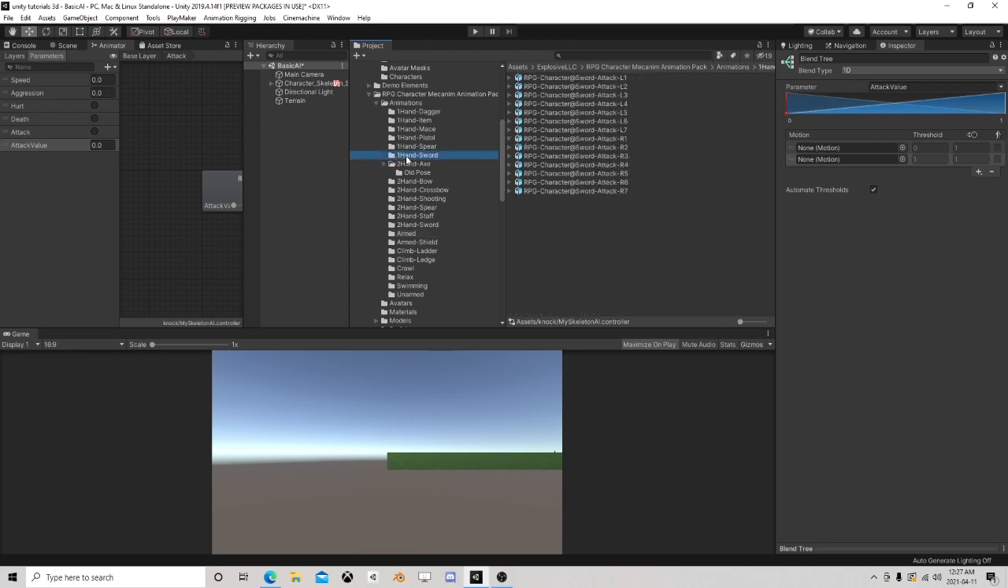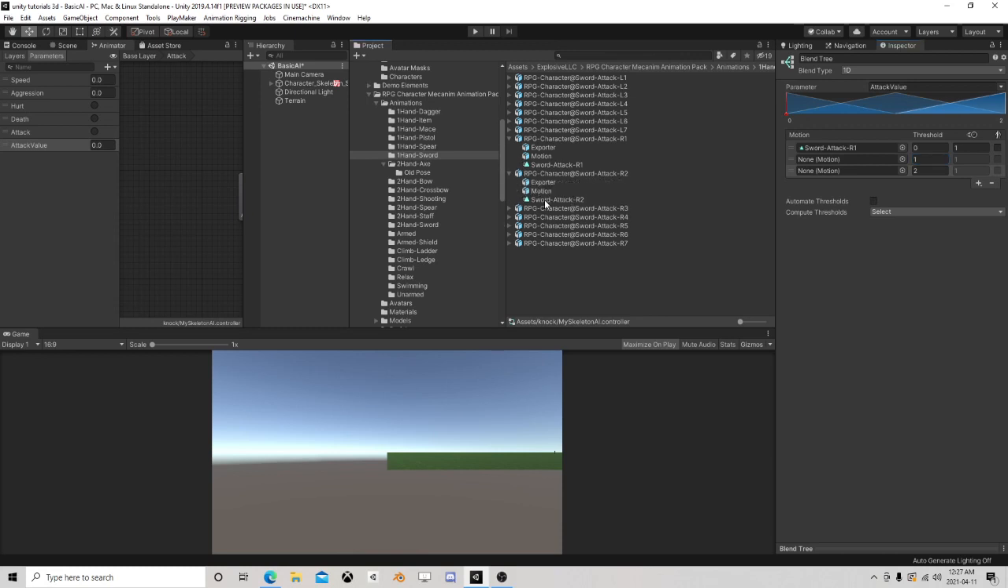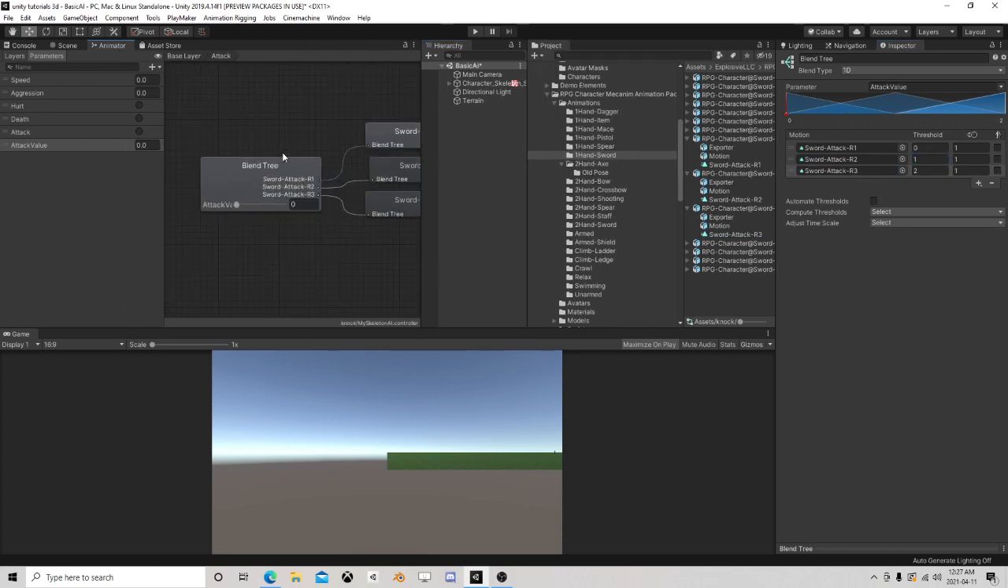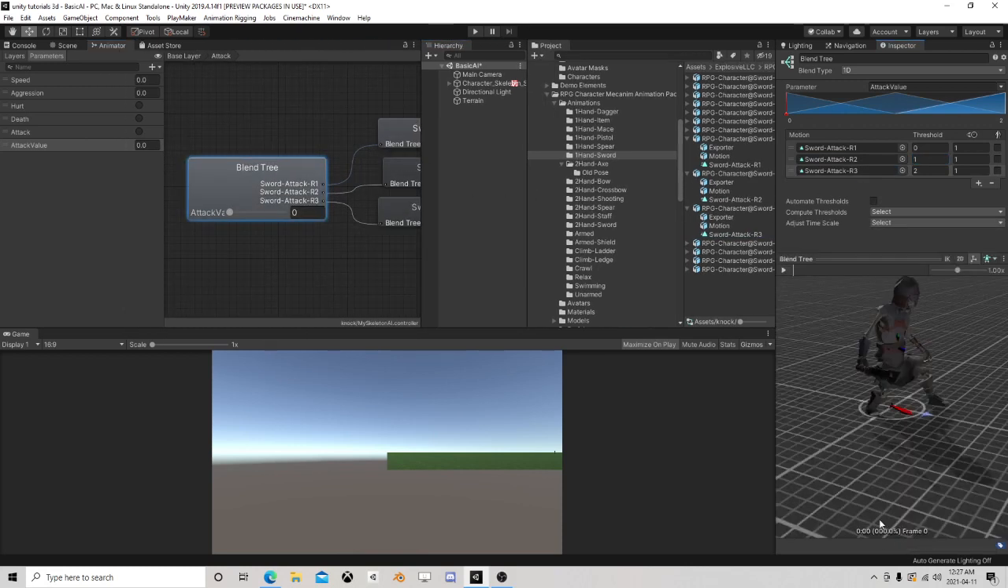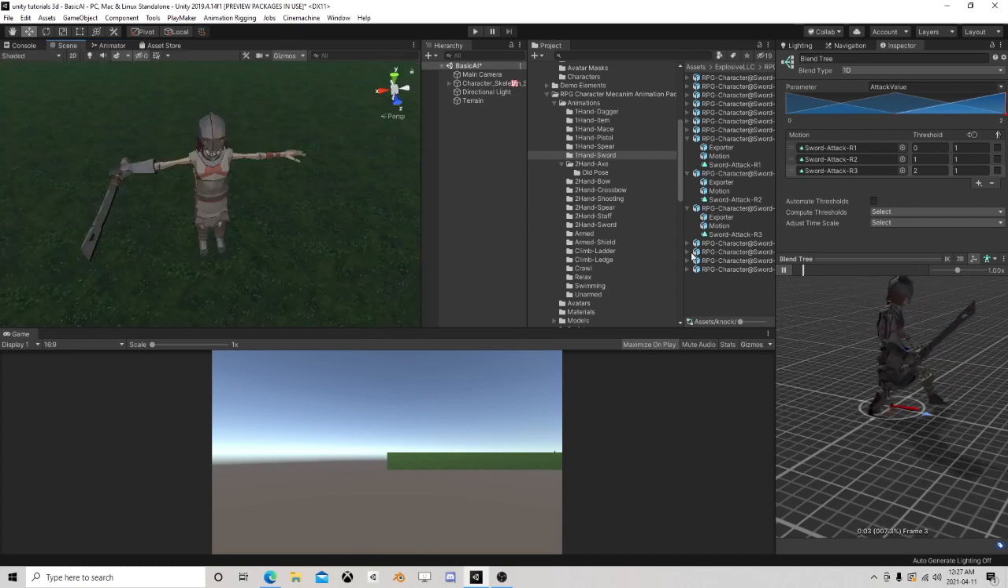So sword, let's do one, I don't know what these look like, but that's okay. So there's 3 different attacks. So if he attacks, we have that, and if this goes 1, we're going to do that. If this goes 2, we're going to do that. Pretty simple.